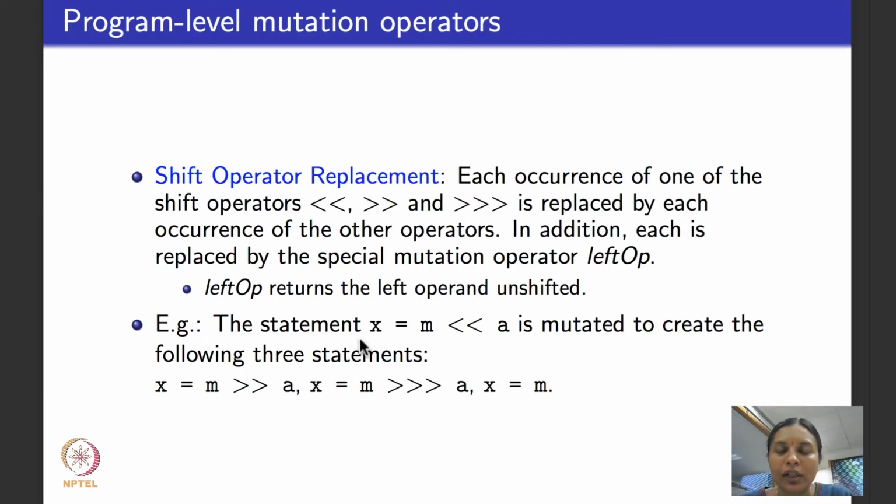So if I had a statement like this which says x is equal to m left shift a, I can mutate this statement to create three different mutations. I can replace this left shift with signed right shift. I can replace this left shift with unsigned right shift, or I can replace this left shift by knocking off the left shift and the a, don't shift, and return only m. So these are three mutations that are possible when you have statements in your program that deal with shift operations.